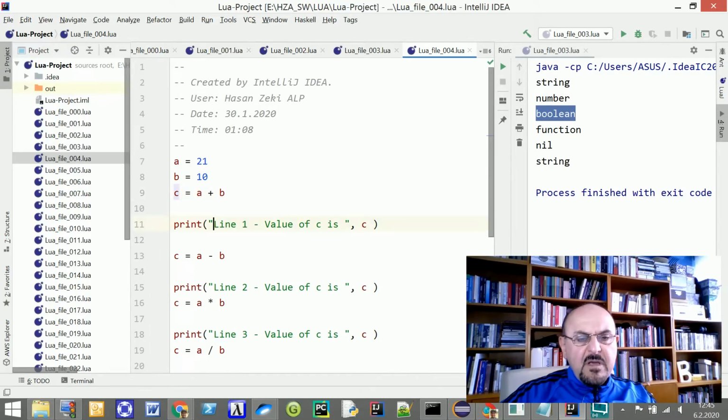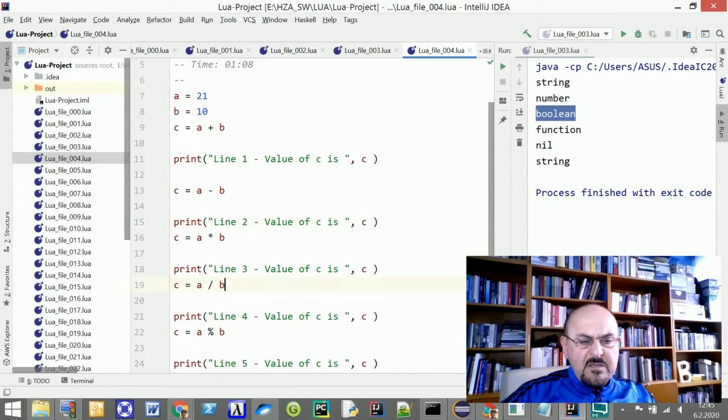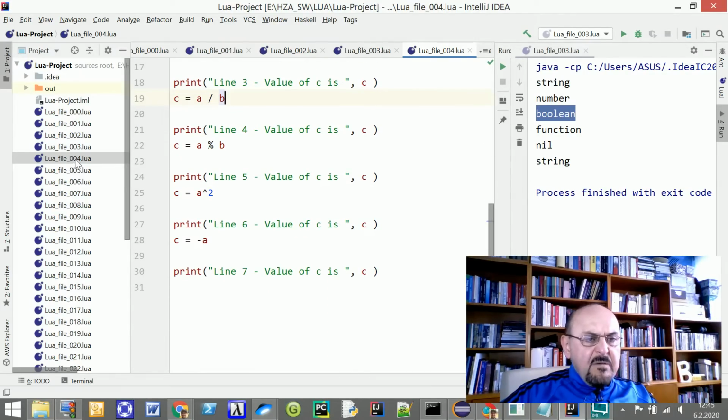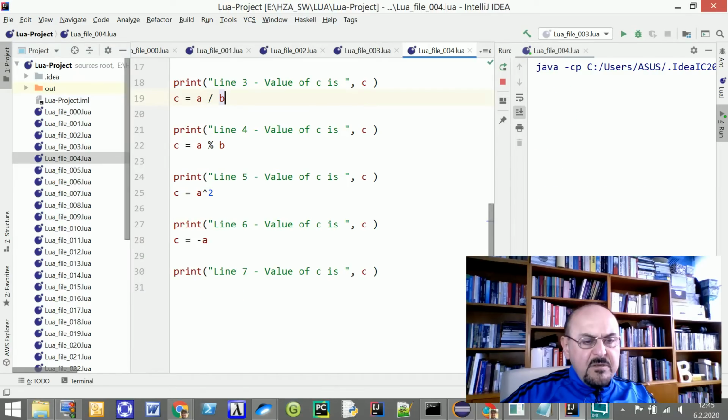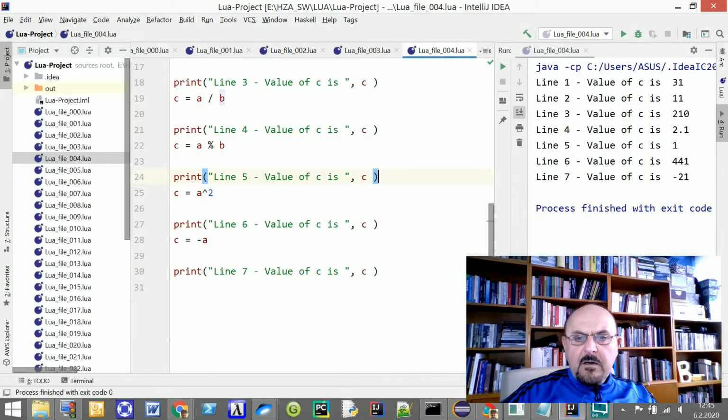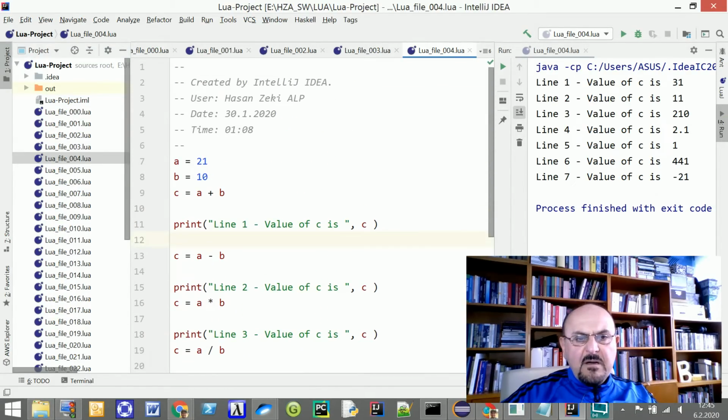And in this line, I would like to print out the value of C. This is the explanation line first. Value of C is, and in fact this is the sum of A and B. And how about the next one? This is the subtraction of A minus B. And similarly, I give other examples, and when I run this code snippet, I get these results. In fact, considering the values of A and B, the sum of A and B becomes 31. And how about this one?